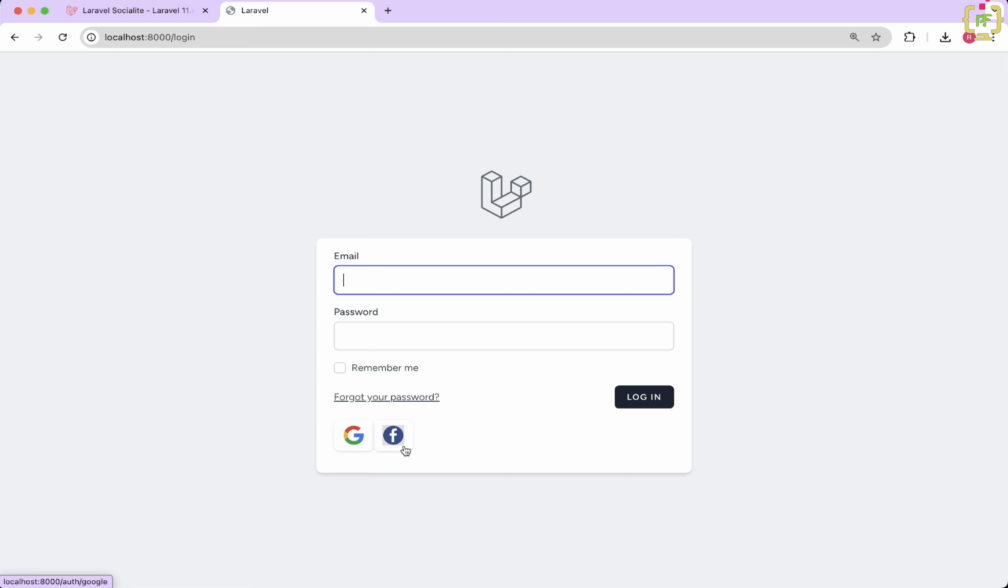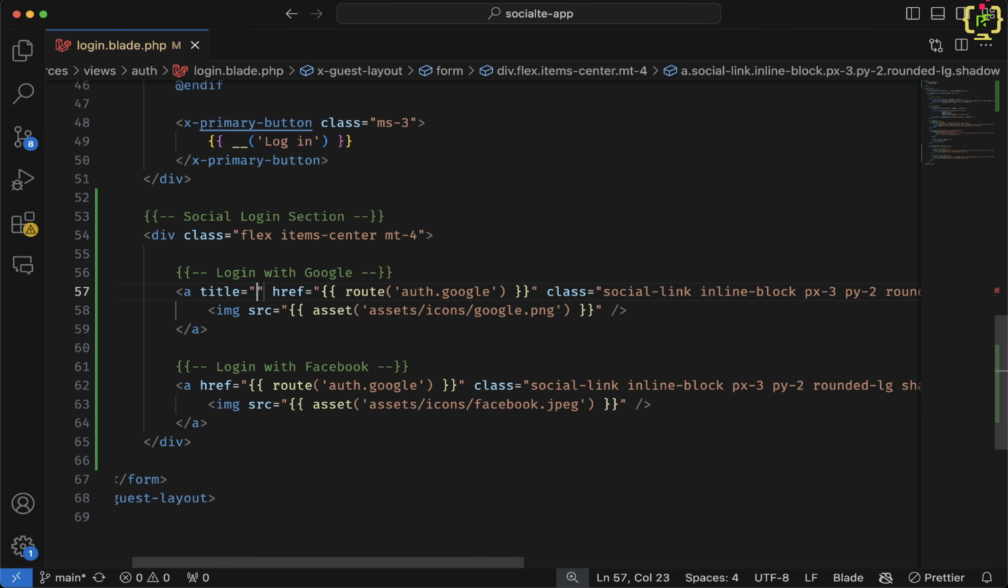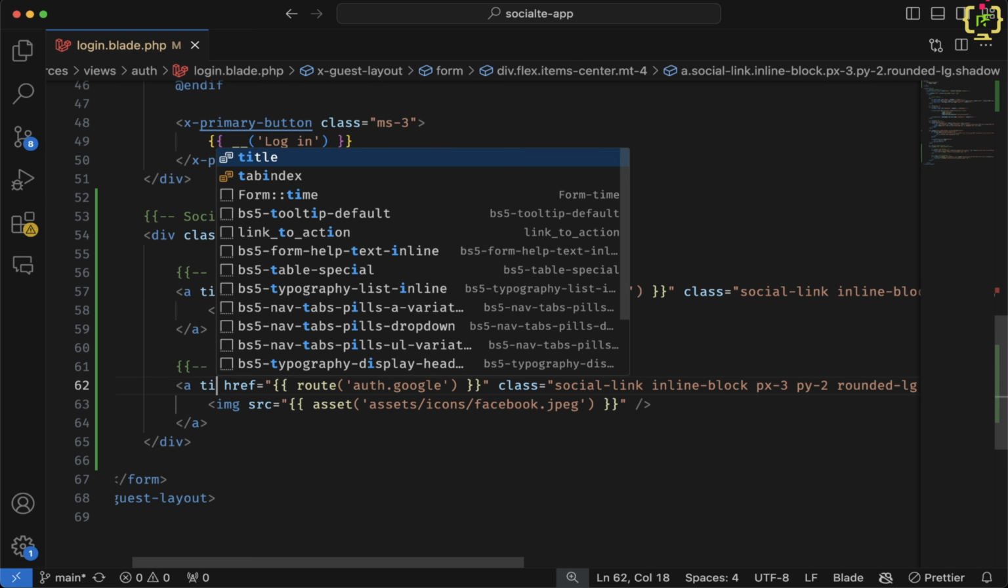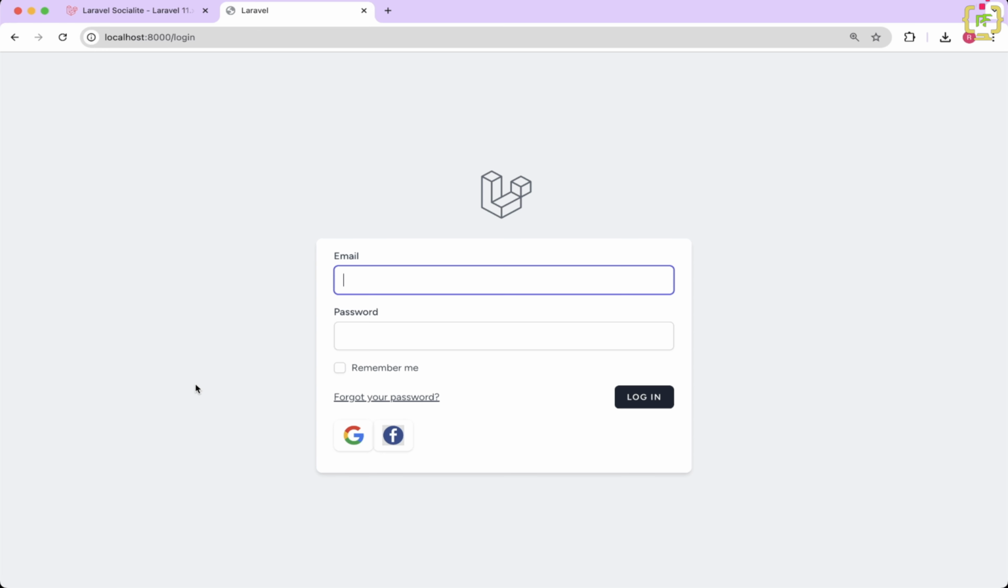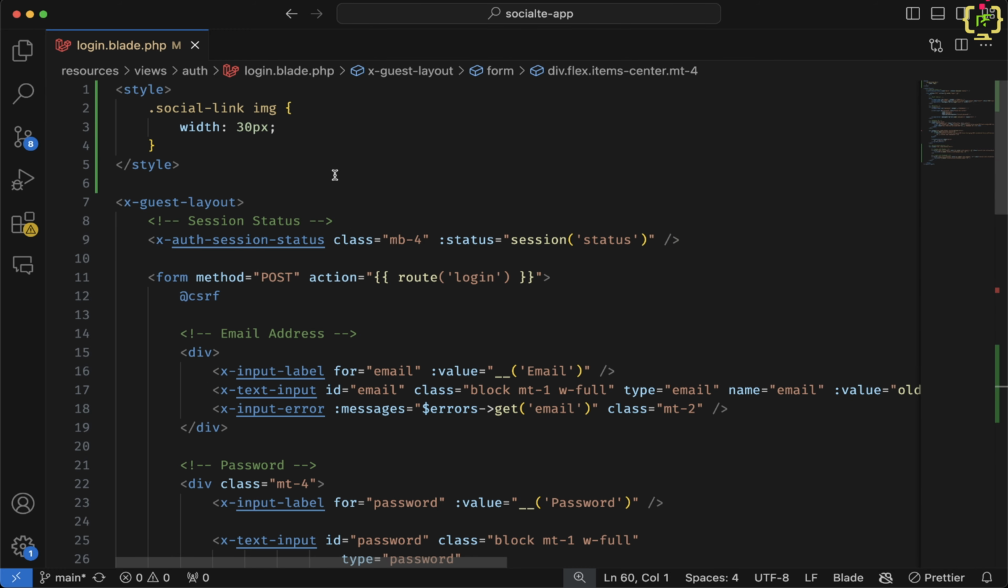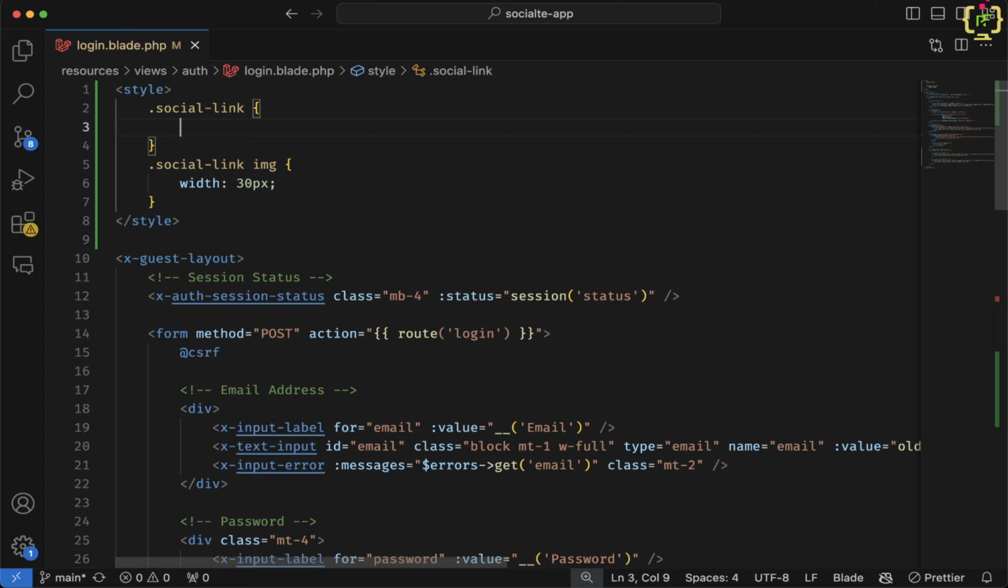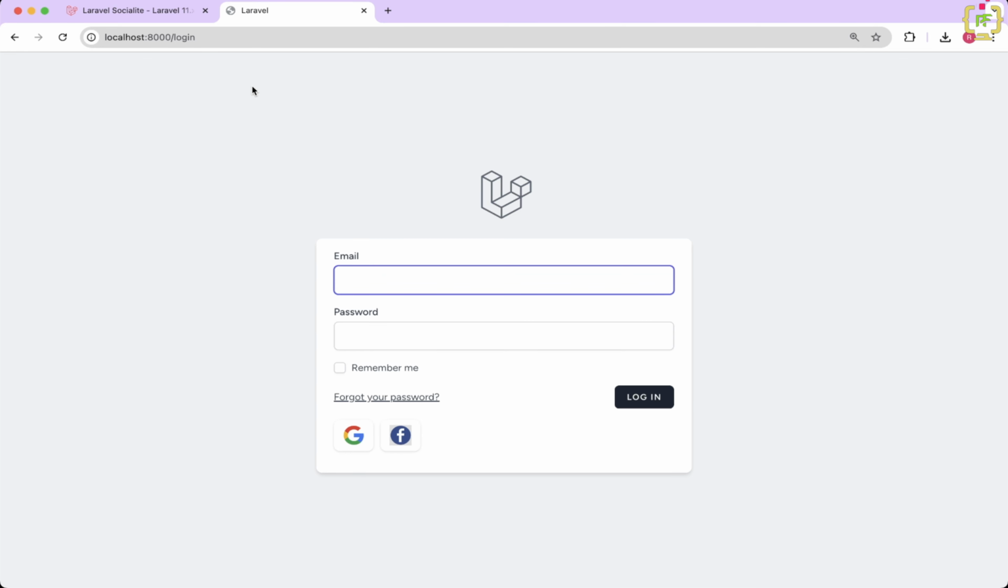I will add a title attribute for these. This will be title, login with Google, and this will be for login with Facebook. Let's refresh. And here we have the login with Google and login with Facebook. Okay. I will add some space between these buttons. So better I will add in this style, social link, and I will add margin right 5px. Okay, let's refresh. We can add it to 10px. Yeah, this looks nice now. So we have the login with Google, login with Facebook.